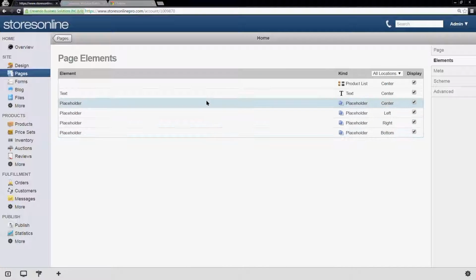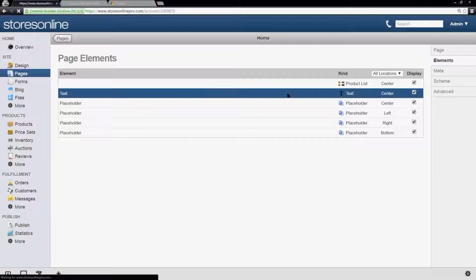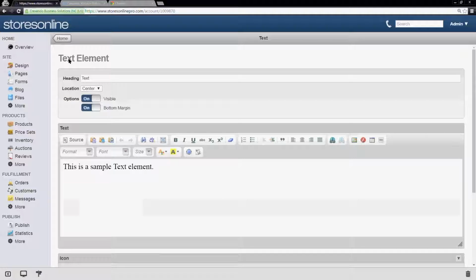And then to zero in and go into one of those elements, you can just double click on it here. And here we're in one of the text elements on the page. Another thing that you're going to notice is that there are no done buttons on version 7. They completely eliminated done buttons.